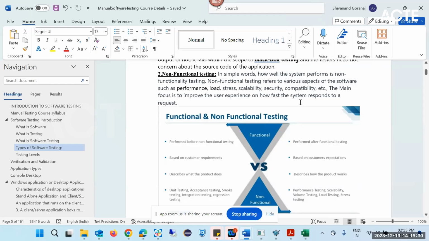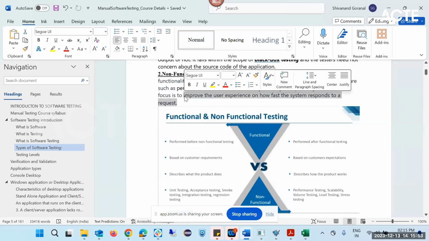Performance testing is a non-functional testing, which refers to various aspects such as performance, scalability, and security. You're checking everything to focus on user experience, right? How fast the system responds to the request. Say you are sending money and it's not loading, right? It has to show within a second or so. That is non-functional testing.